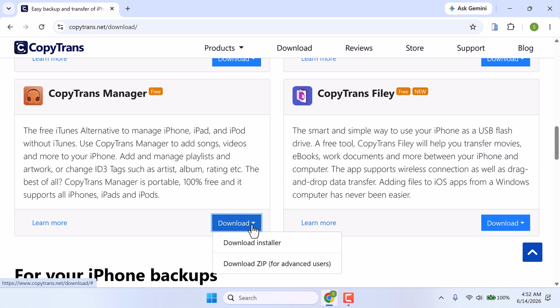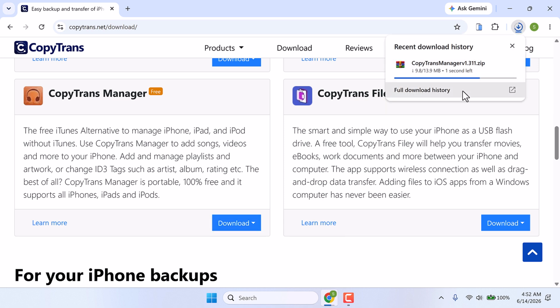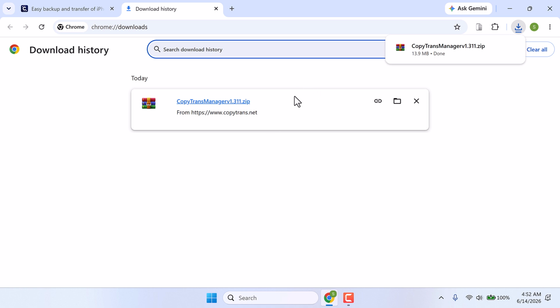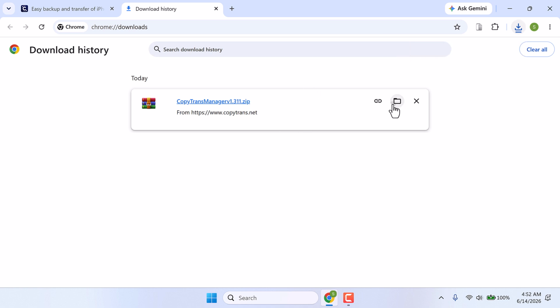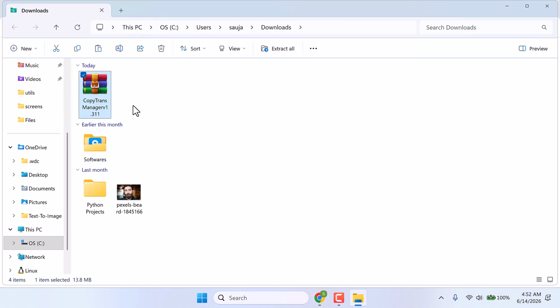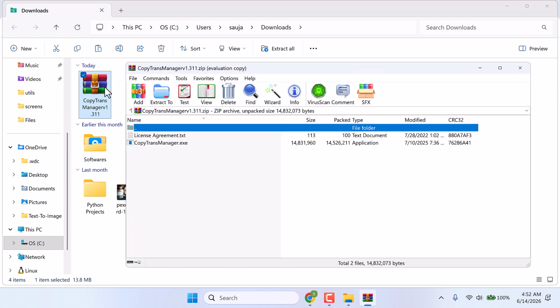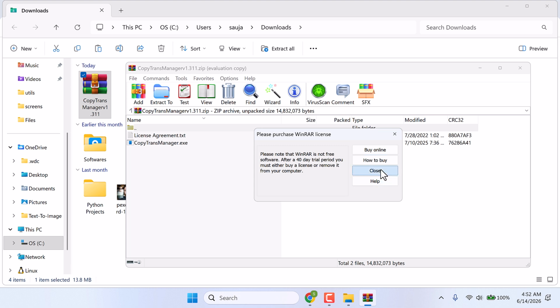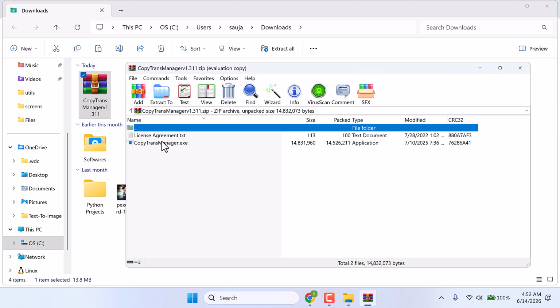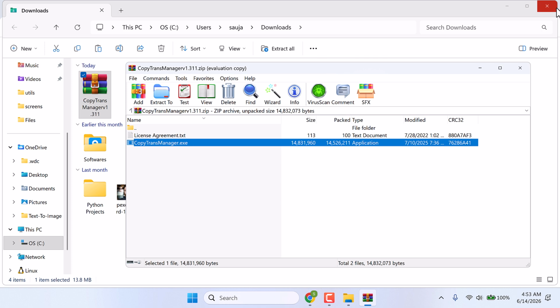Download, and I will download the zip file. So the download has been completed, show in folder, and simply open the zip file. You can use WinRAR. Open this file. By the way, you can also extract it or open it directly.